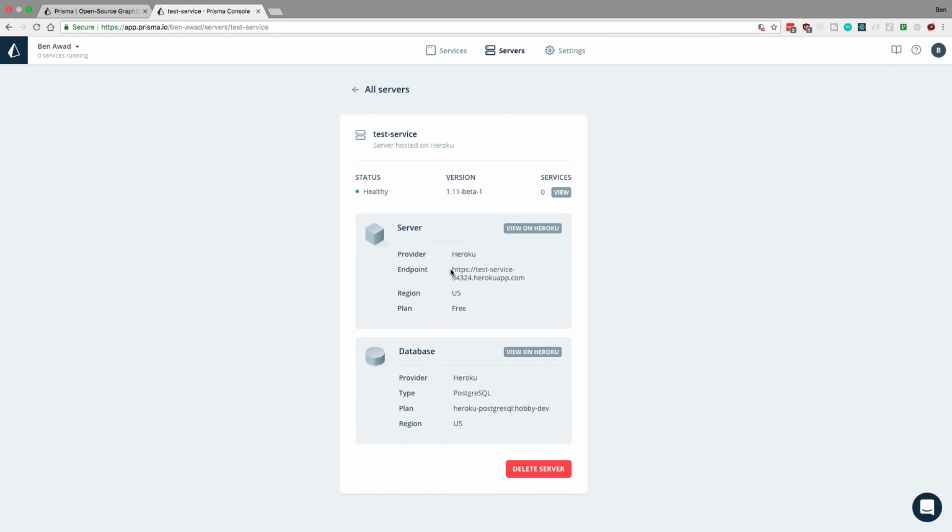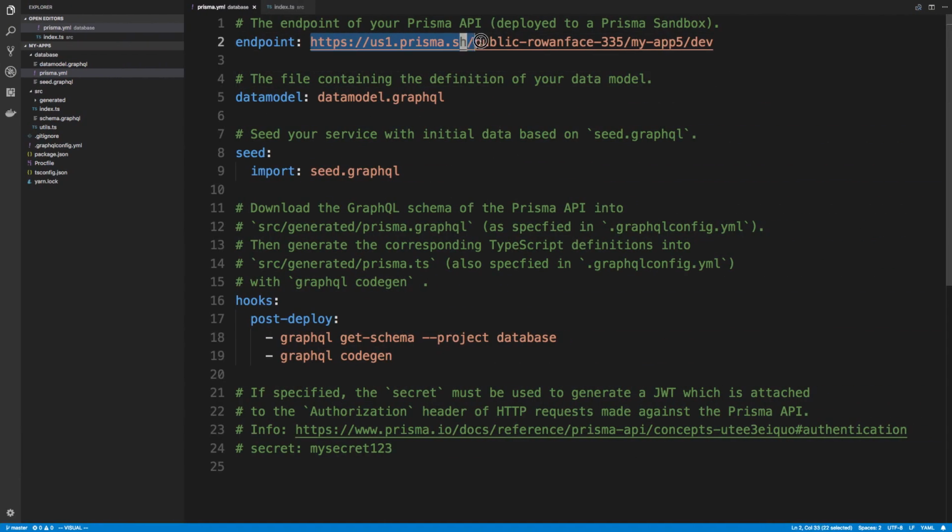So I can take this URL that I have, and I can just replace it in my endpoint. This is in my database folder, prisma.yaml. And we're going to replace that. So now it's my Heroku URL / my-app5 dev.